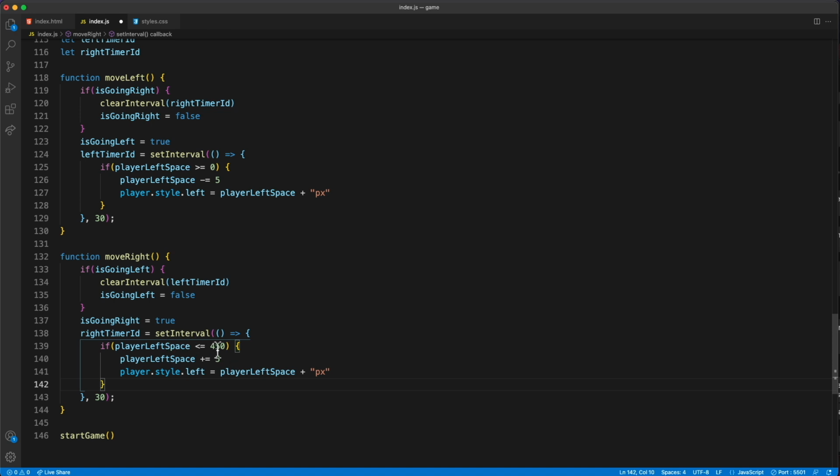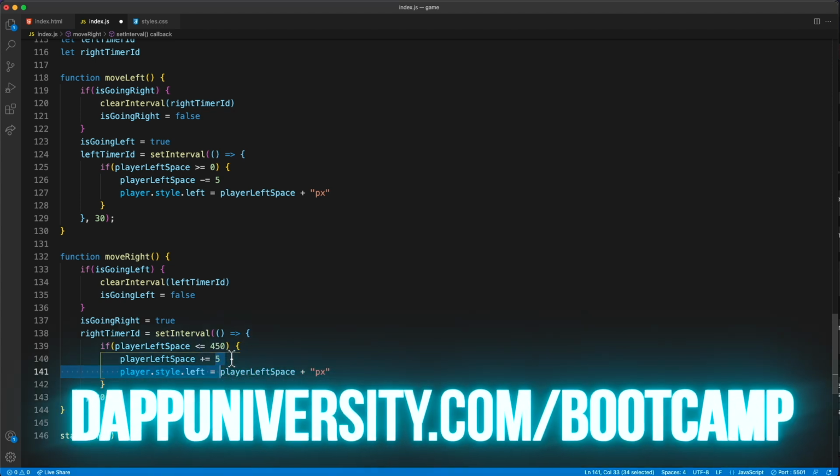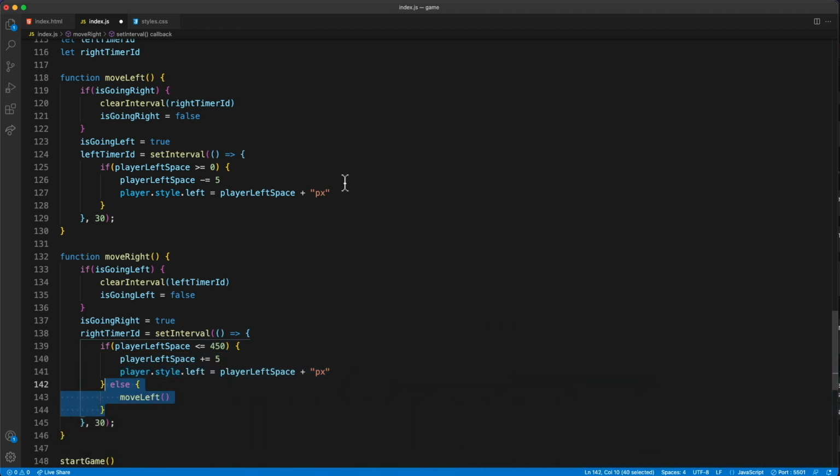We want to check if the player is on the right side, so the game width is 500 minus the 50 width of the player. If it's less than that, then we will move right by 5 pixels, and that's what we are doing here. Or else, if it's greater than 450, then we'll move left. Basically, if we reach the right boundary, we'll just move left.